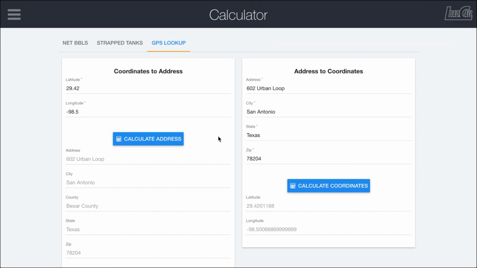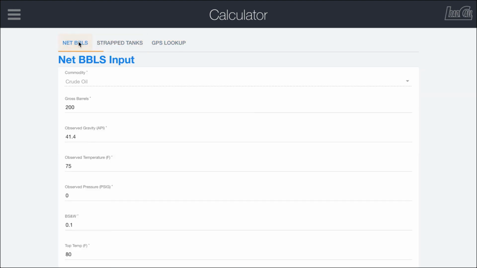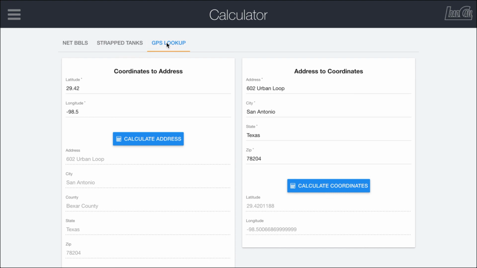But yeah, that's the calculator page within LoadCall. Pretty useful for just some quick tools that you may or may not have access to in other software programs.